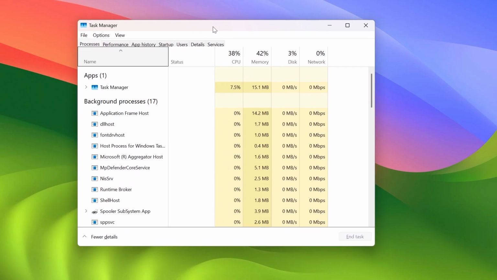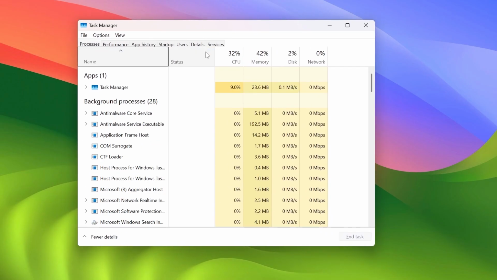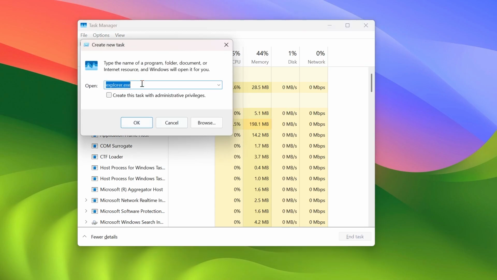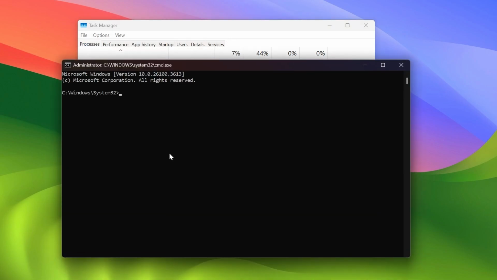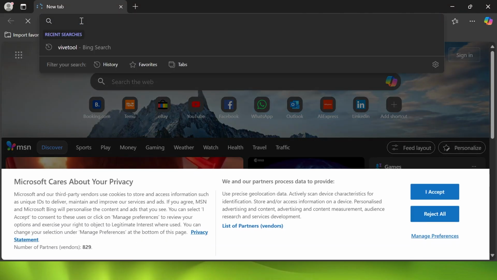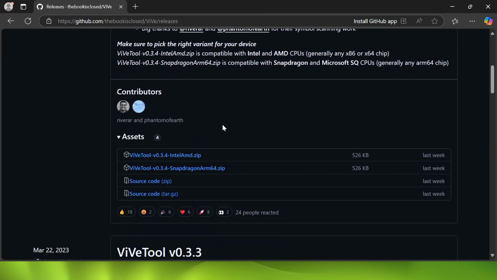We're going to open up the task manager by using the keyboard combination Control-Shift+Escape. With task manager opened, we're just gonna go and run new task, and here we're gonna type in cmd.exe and also check create this task with administrative privileges, click on OK, and then here we're gonna use the command start msedge to open up the Microsoft Edge, and here of course we're gonna type ViveTool, go and get the latest version of ViveTool from GitHub.